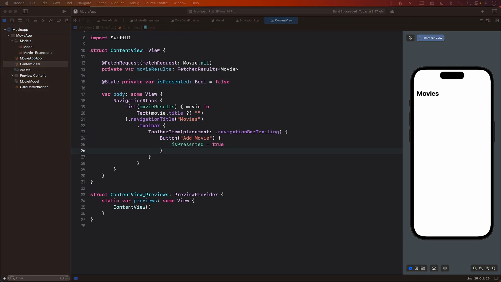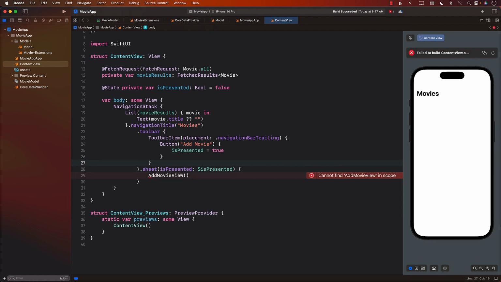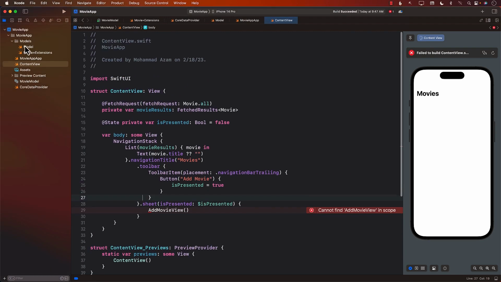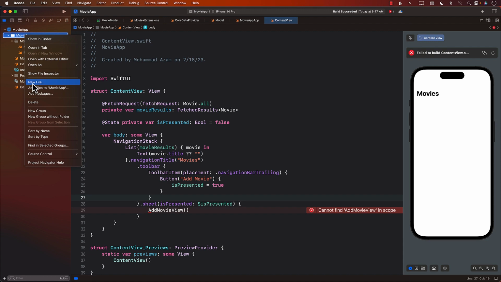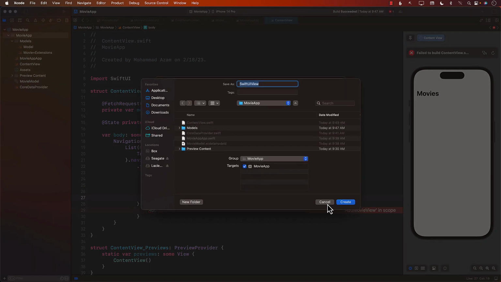Now we can show some sort of a sheet control, which is displaying add movie view. There is no such thing as add movie view, so that is something that we will have to create. Let's go ahead and create add movie view. Select the SwiftUI view, add movie view.